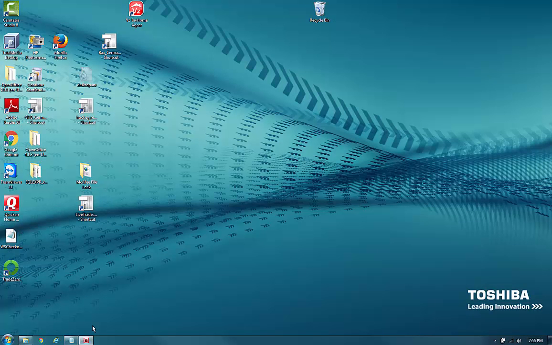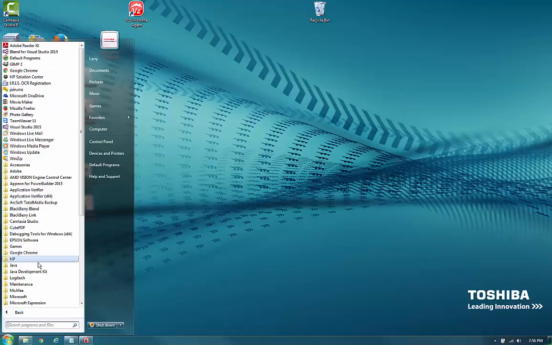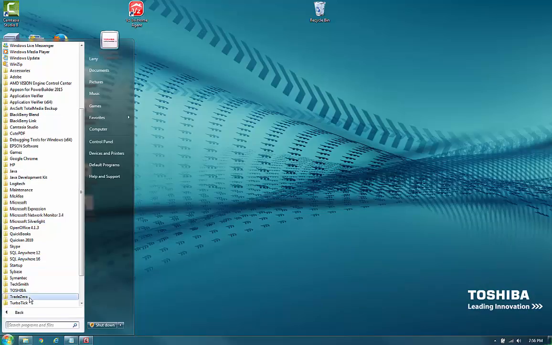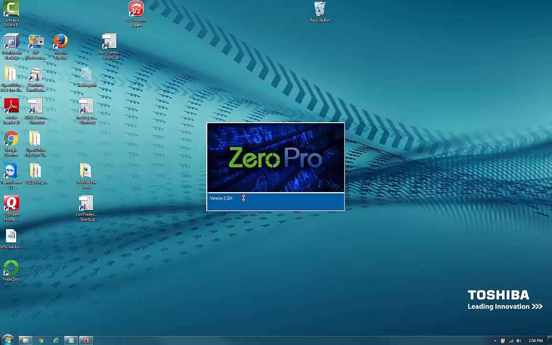Going back, this TradeZero shortcut is the new one which works. If I'm going back and looking in my programs for TradeZero, okay, and this one is invalid because I tried to start it. Oh, no, it worked that time, so I guess it wasn't finished when I did that. So it's good. So I go ahead and start the software.